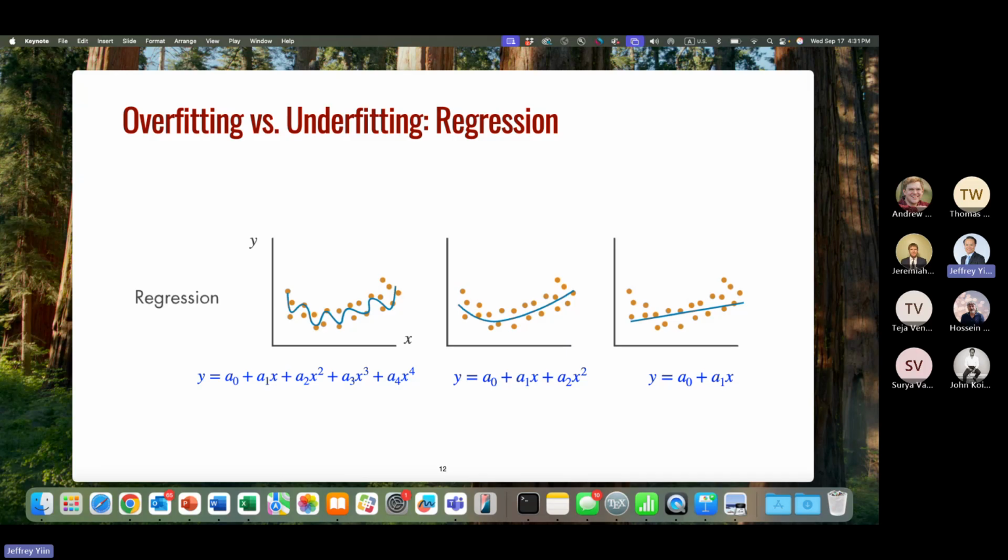We have a lot of orange points in these three charts. They are all the same. Now we can draw different boundaries to classify them or try to fit all those points. On the right-hand side, you have a very simple linear regression line. Obviously, it's not very accurate. A lot of points are not covered. In that case, that's underfitting.